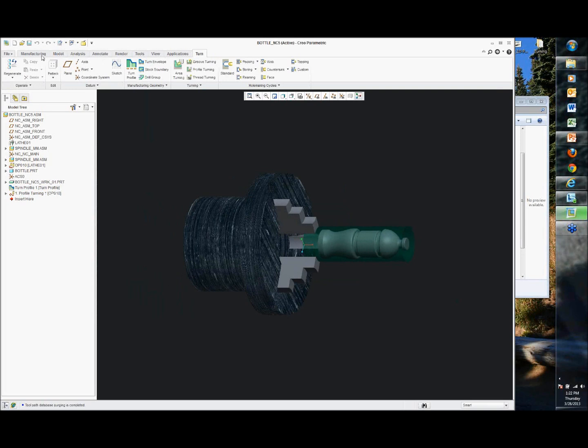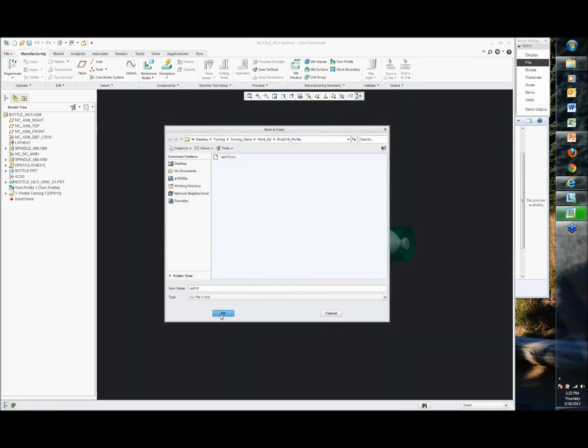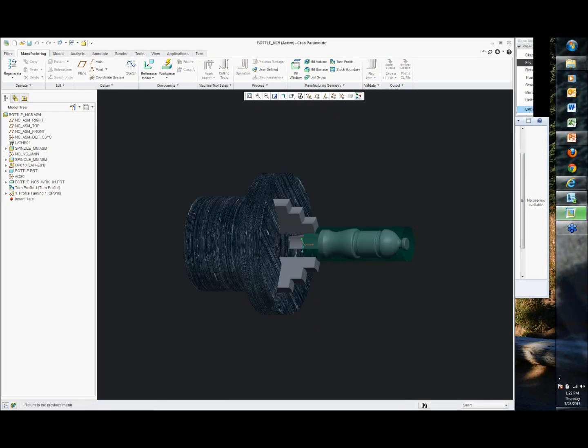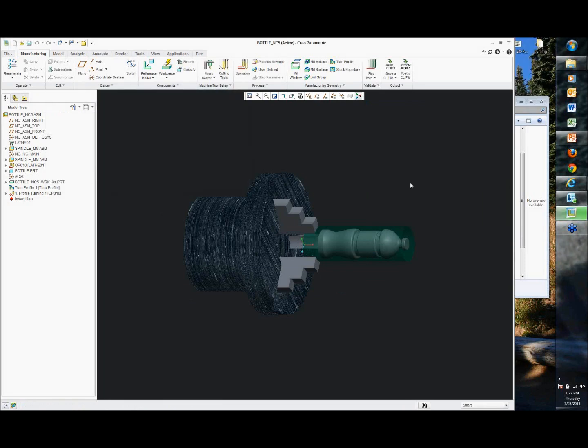Come back out to manufacturing. Save the file again. So I'm going to resave my CL file based on the new operation. Overwrite the original CL. And then go out, material, remove, CL file, and say OK. And let's go back in and take a look.